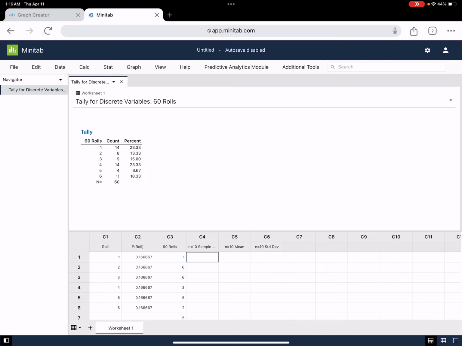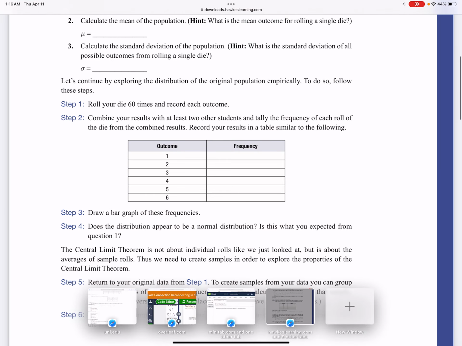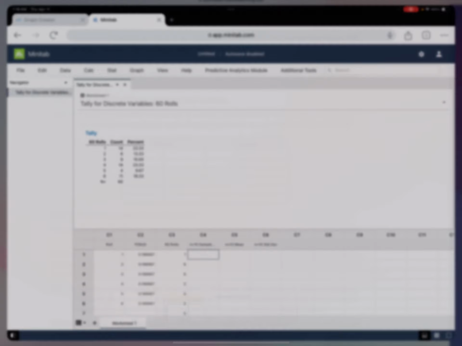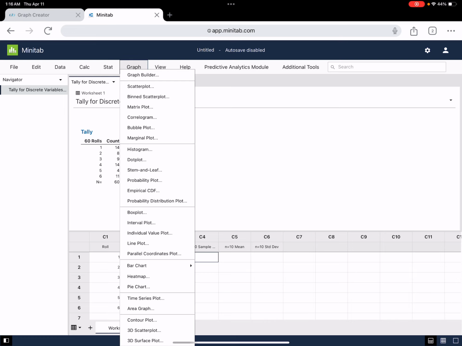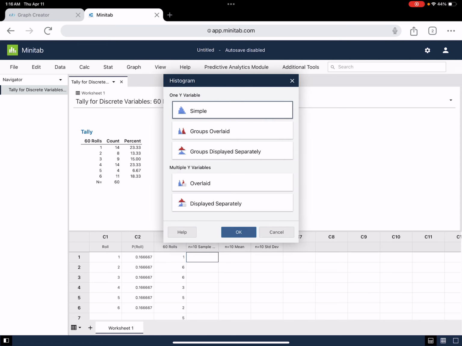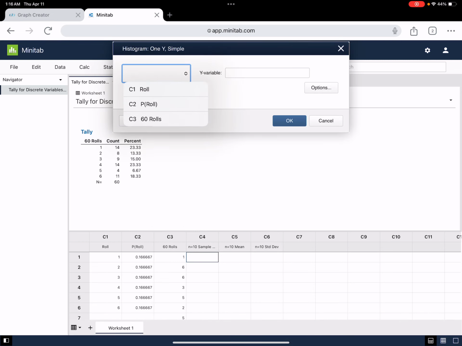So at this point, you're going to follow the directions to combine your results with at least 2 other students. So you tally the frequencies of each roll in the die and the combined results. Whatever your classmate got for 1, add it to 14. Whatever your classmate got for 2, add it to 8. And by the way, your numbers might be different from mine. But anyway, I would get more data, I might try to enter it in somewhere if I wanted, and I would create a little histogram.